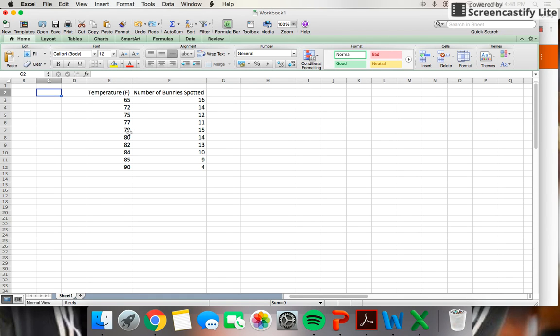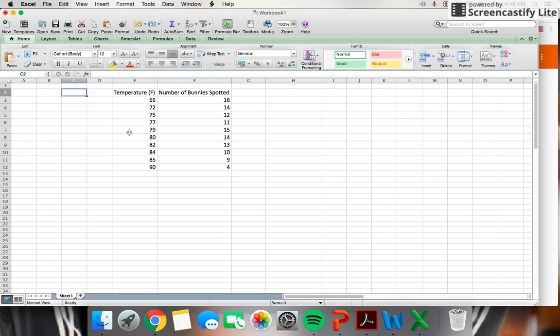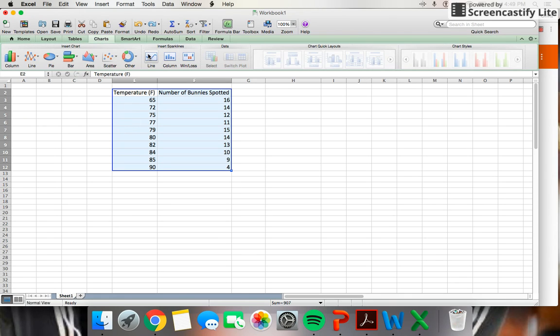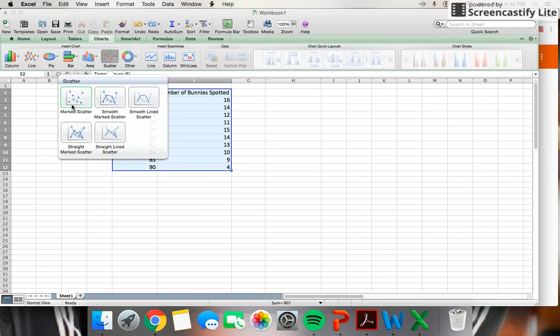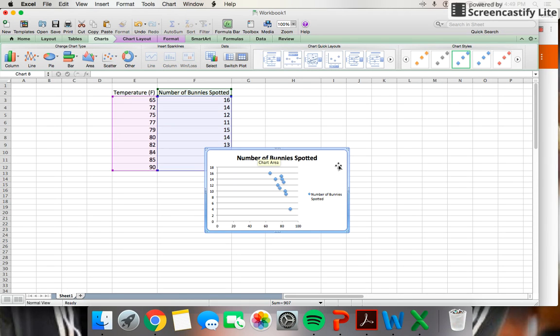Students often ask me, does it matter where I start inputting data? No, it doesn't. Start wherever you want. We can always fix it. So what you do here is you have your data and you select everything, and then you go to charts, scatter, mark scatter, and this will give you your chart.